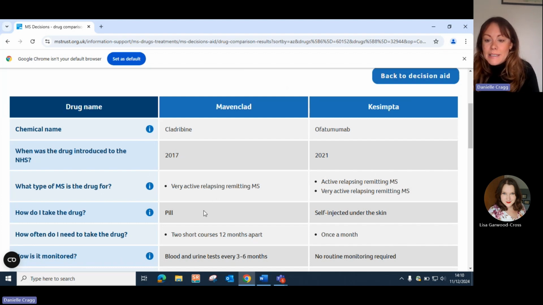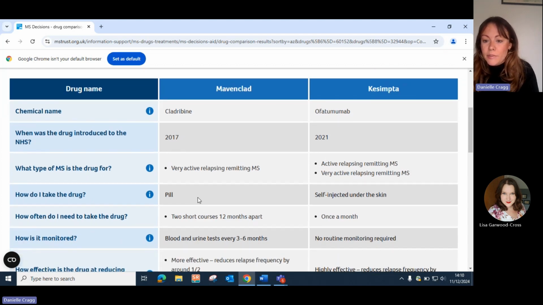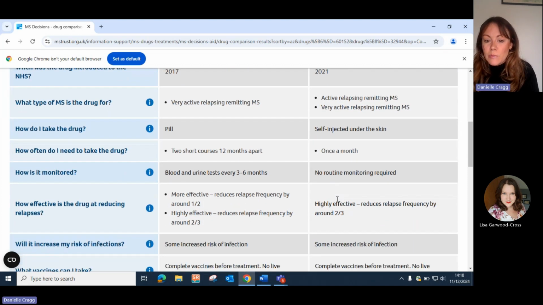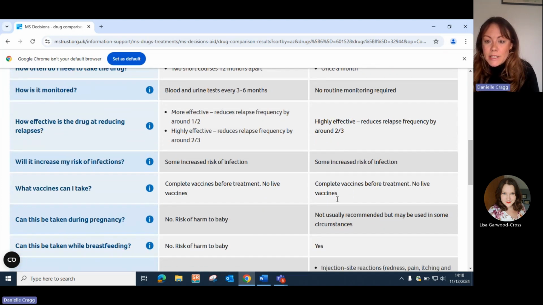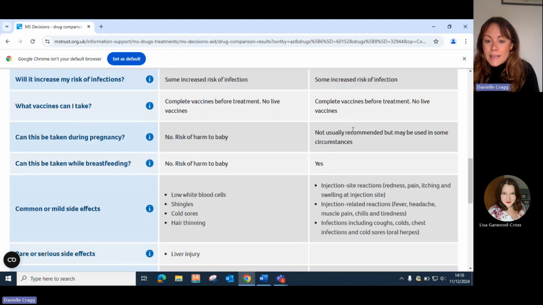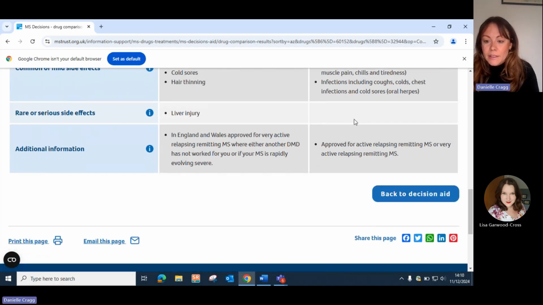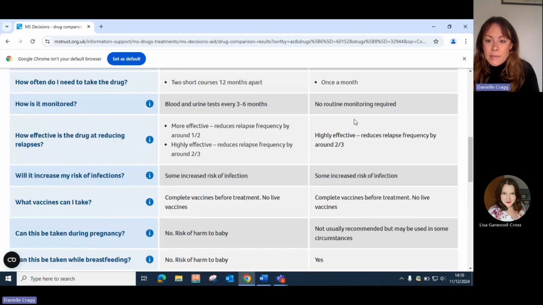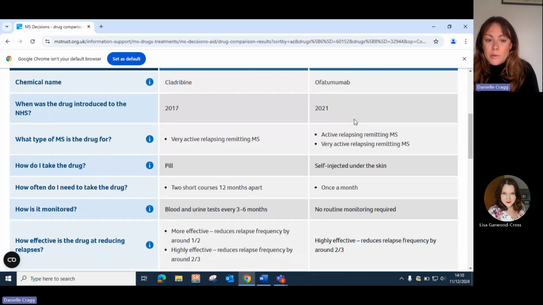So how you may take the medication. So for example, of this one, we've compared a tablet form medication with a self-injectable medication. It goes through how much monitoring there is, how effective the medication is, so you can compare these together, and then side effects and any additional information on there. It just makes it a lot easier for you to be able to break down these so that you can have a look between them both.